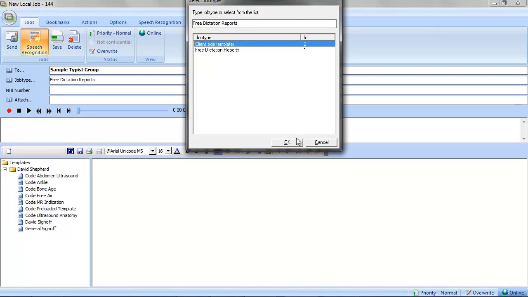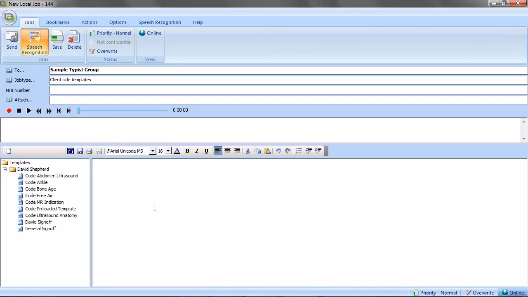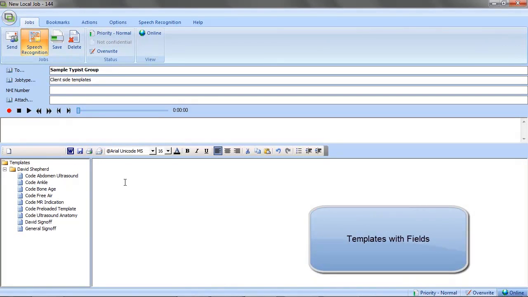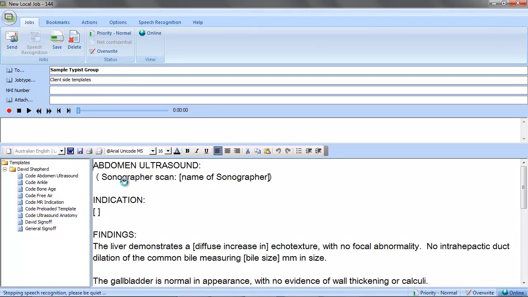In this instance, I'm changing the job type just for client-side servers, so you can see some of the more sophisticated templates I'm going to use. Code abdomen ultrasound. Now within this macro, you can see there are fields placed for me to be able to fill in the blanks. With speech recognition, you can move through those fields either via your speech mic or via voice control.